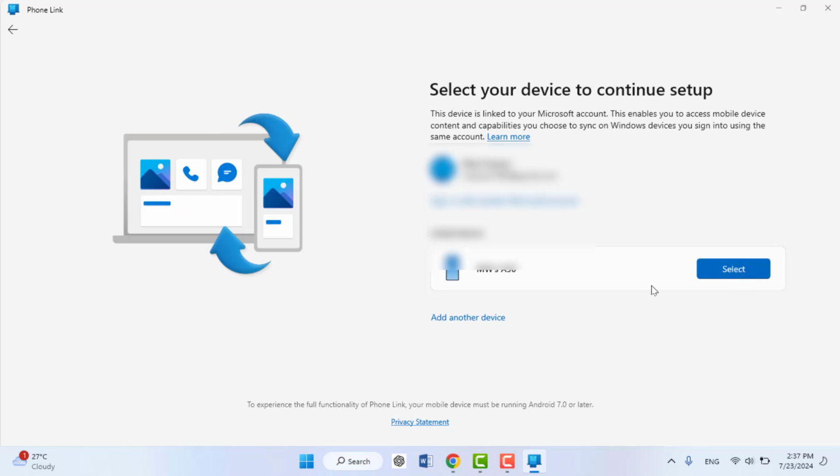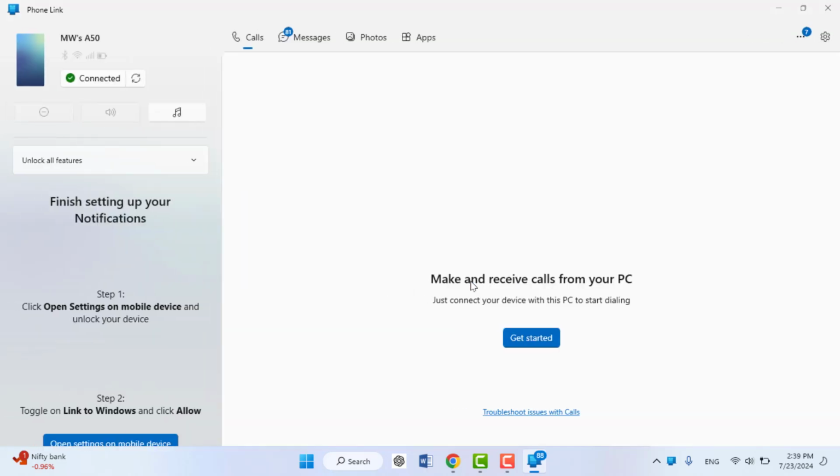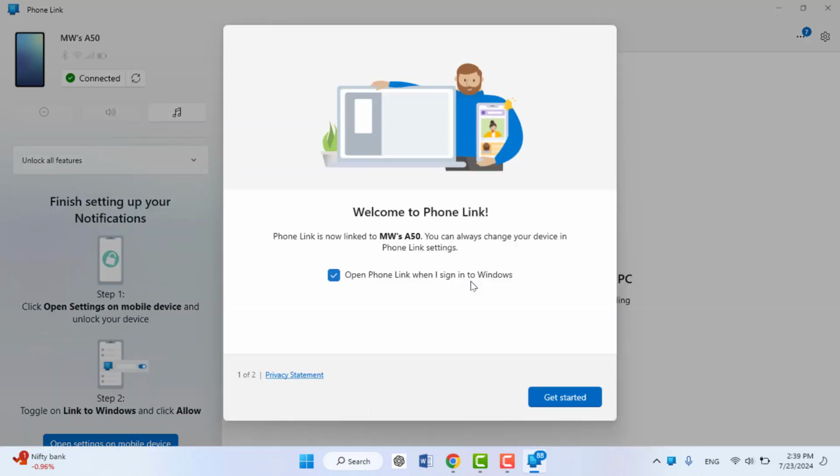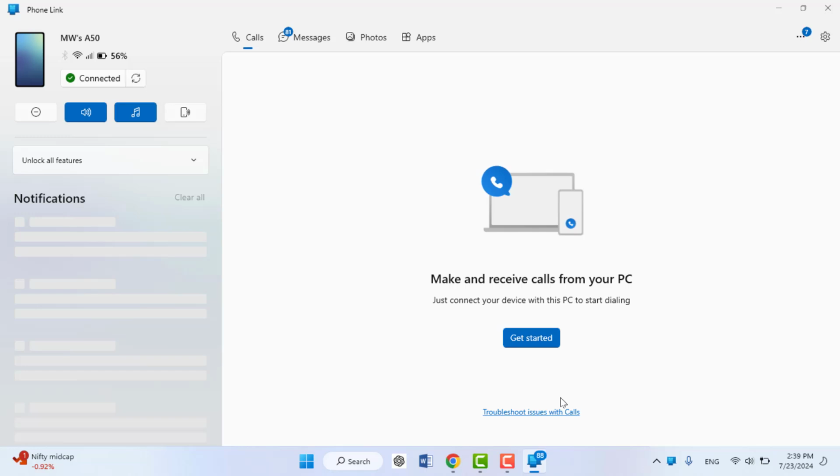I will select my phone from here and then click on continue. You need to enable all the permissions on your Android phone, and then click on get started. After the setup is completed, you get this type of interface. Click on the get started button. Now your phone is completely connected to the Phone Link app.